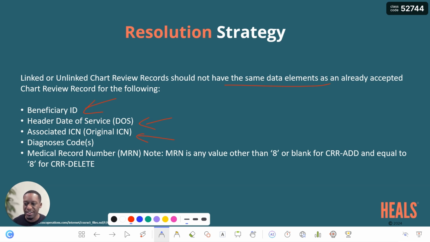Then the diagnosis codes on the record, and also the medical record number, which if it is 8 is a chart review delete. If it's not 8, then it's not a chart review delete, so it's a chart review add. Therefore, you want to double check that the same data elements are not there for a record that has already been submitted and accepted. So that is the resolution strategy.